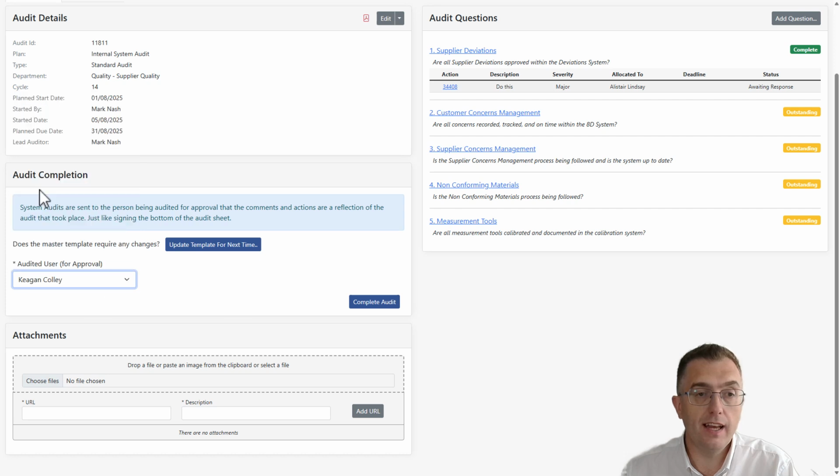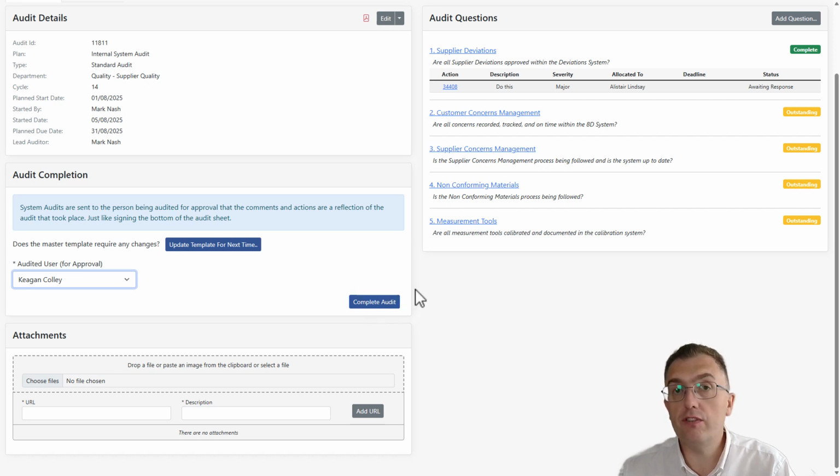Once you've completed a standard audit, if you've selected it within the options of that audit plan, you can send an email to that particular person that you actually audited, which will then get their approval so they can say, yes, I've seen the audit, I agree to the actions, and then once that's been done, the audit gets closed. And remember, as always, once the audit's closed, the actions will live on in the system.